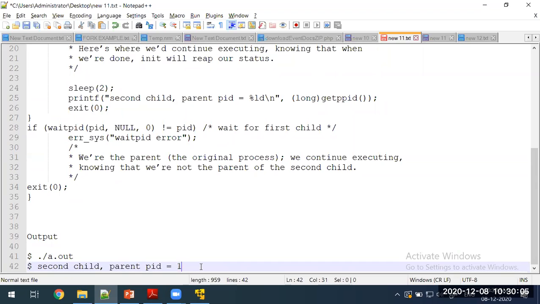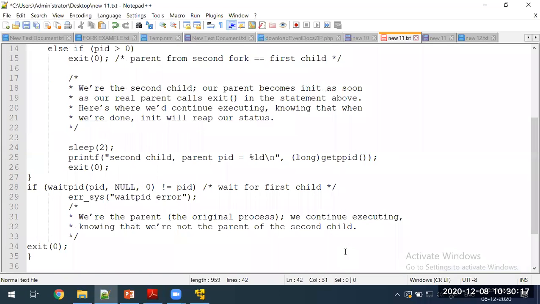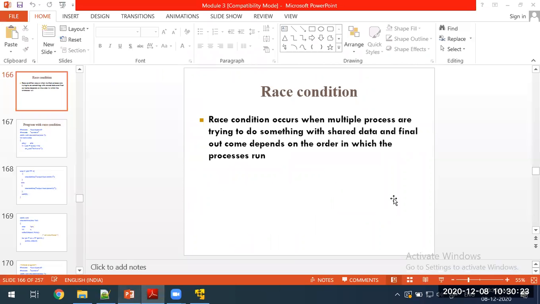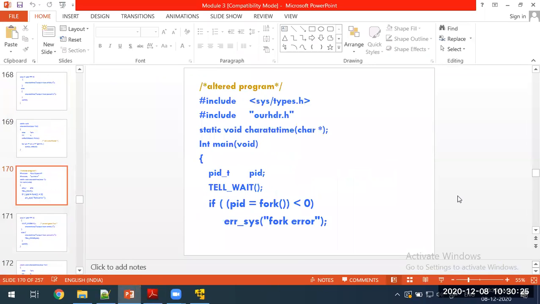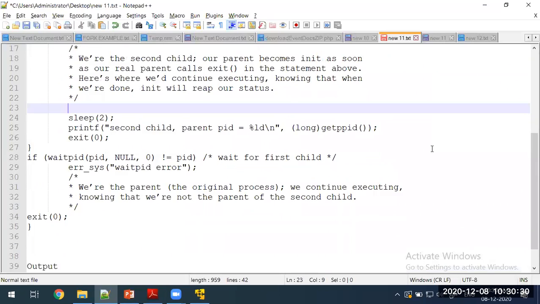Or else, if the parent has not died because of this exit function, then it will be some number greater than 1. This is the problem. If the order changes, or some other logic, everything is going to change. In order to avoid that, there is one more example. In order to avoid that, we have an alternative.